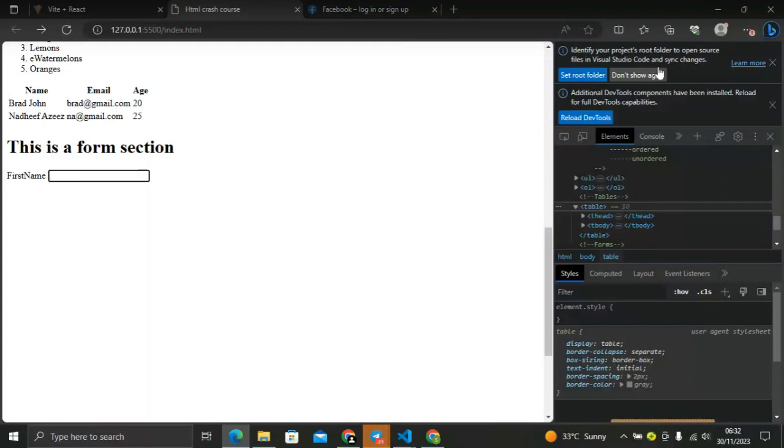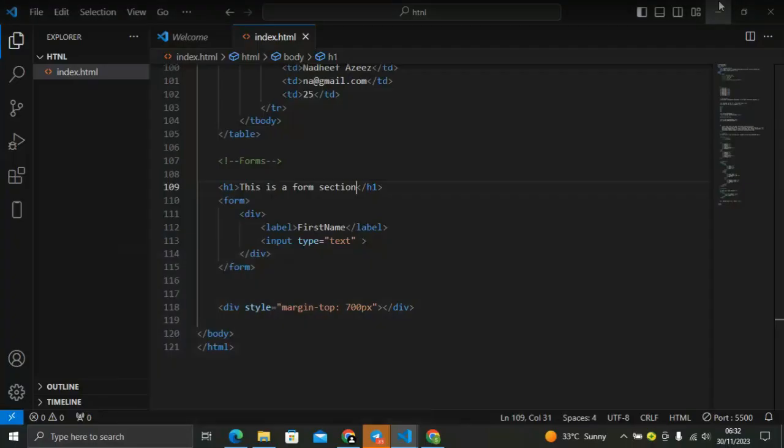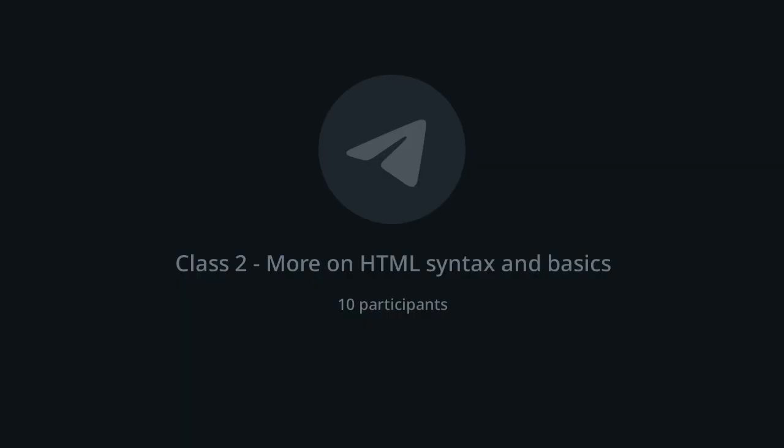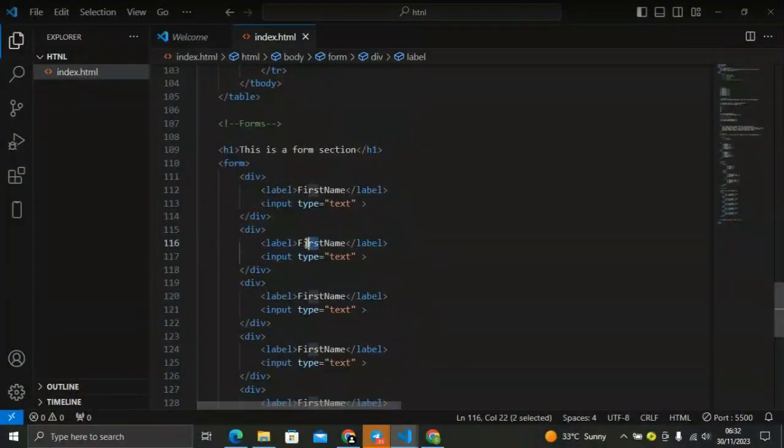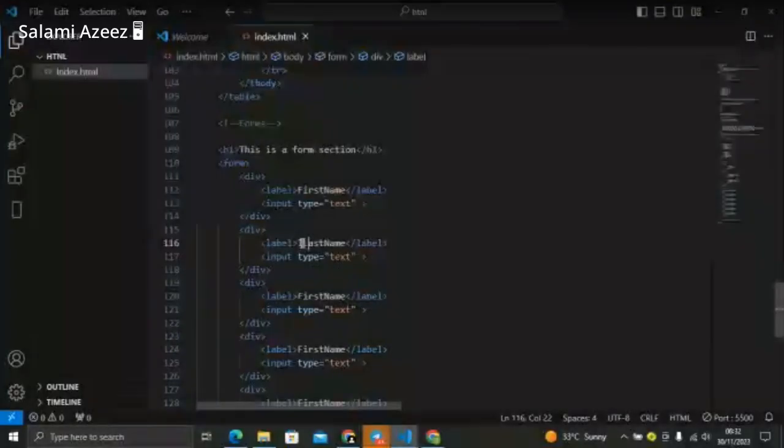Let me have multiple inputs. I can just duplicate this. So we have last name.